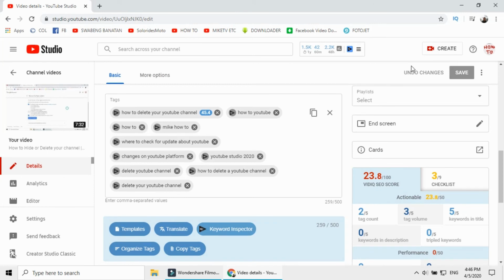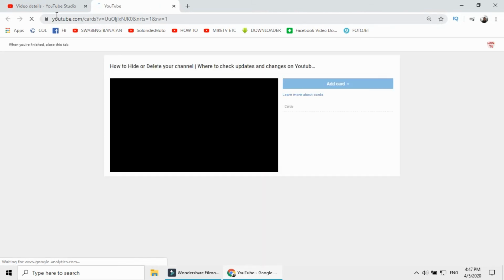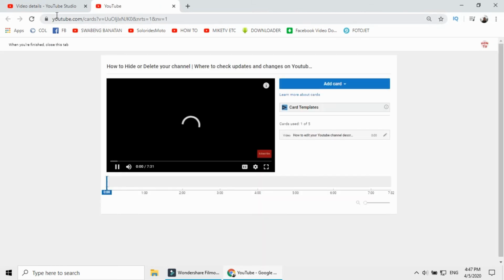And I will also teach you how to use your cards. What is this card for? This card is like a link that would pop up on your screen on the upper right hand of your screen while they are watching the video. Okay? So they can actually click it, and this is one of the best ways to promote other videos.